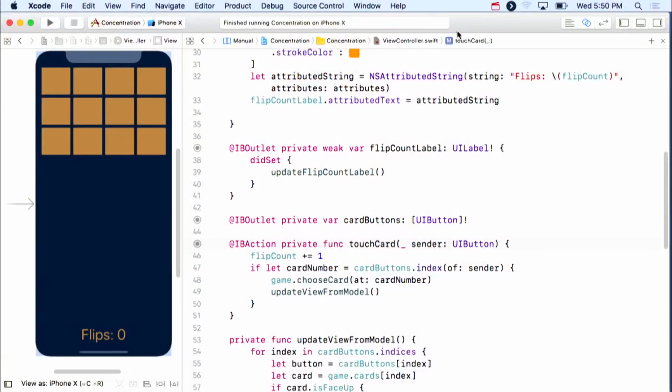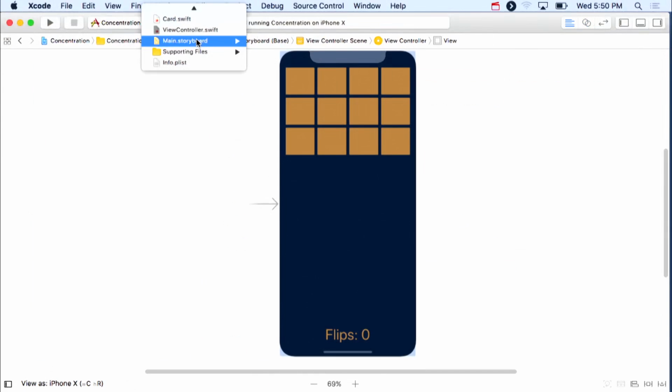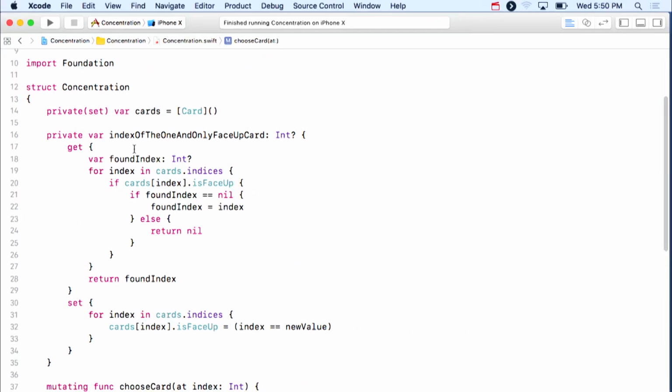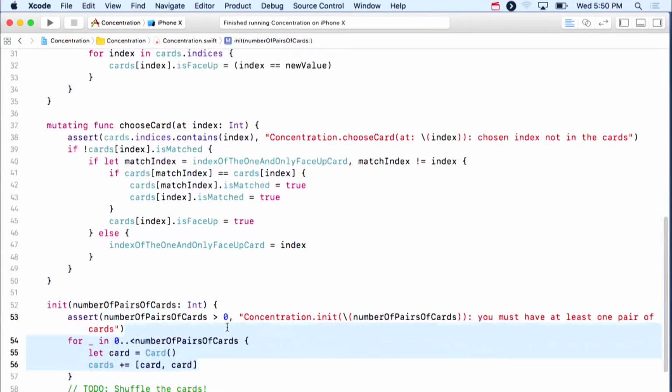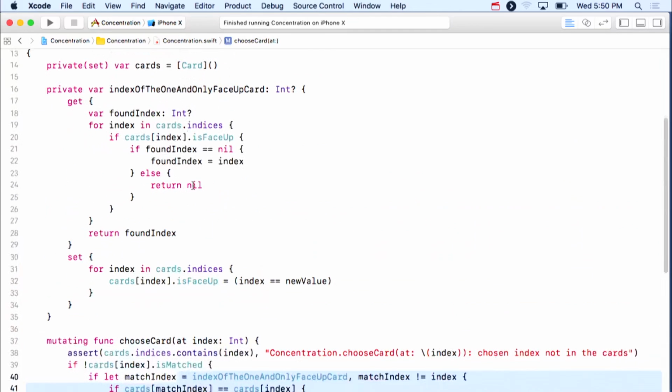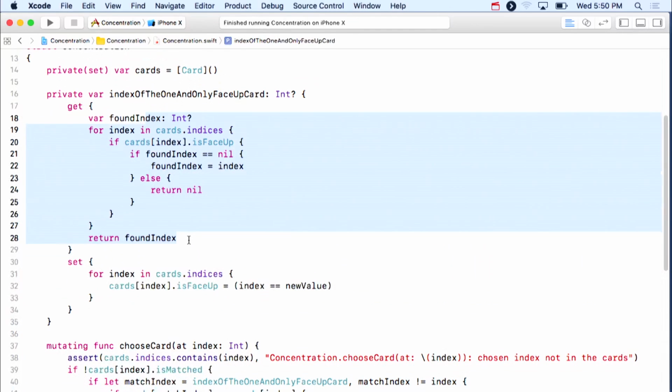Over here, if we remember, we'll make one big window here. If we go back to our concentration, right, here's concentration. Remember we had index of one and only face card, which supposedly made our code simpler, which it did down here. I mean, it made this code really beautiful and readable down here, but it actually added quite a bit of code here. But this is way more code than you actually need to find the index of the one and only face card if you use a method that takes a closure.